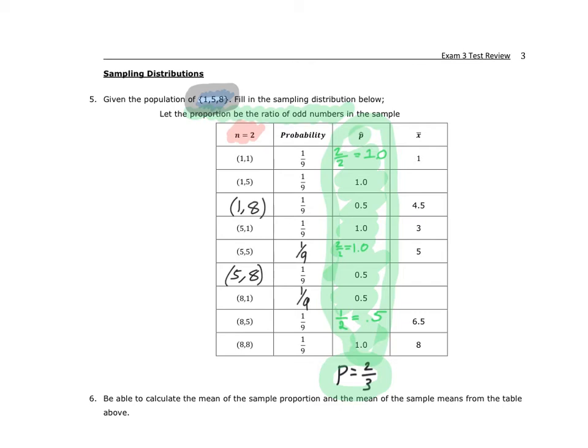So let's go ahead and finish up my x bar. In this case, my x bar is going to be the sample mean of each sample. So that's just the average of my 2 elements. So I'm going to come back in here and let's see. I've got 1 and 5. 1 and 5 together is 6. So 6 divided by 2 is 3.